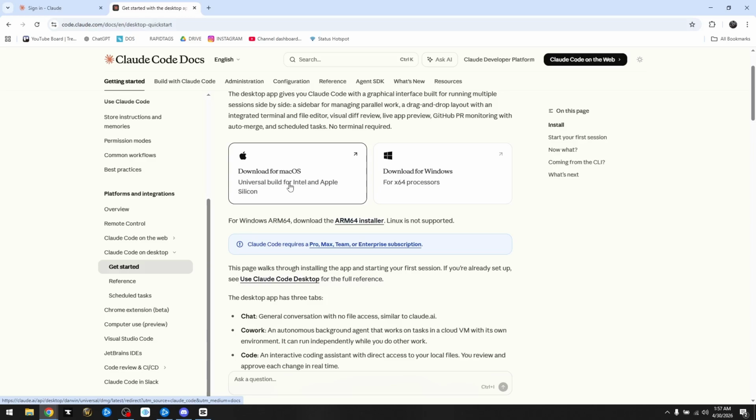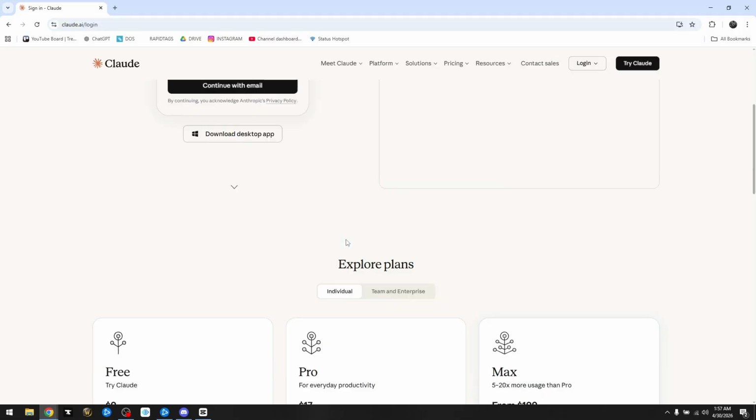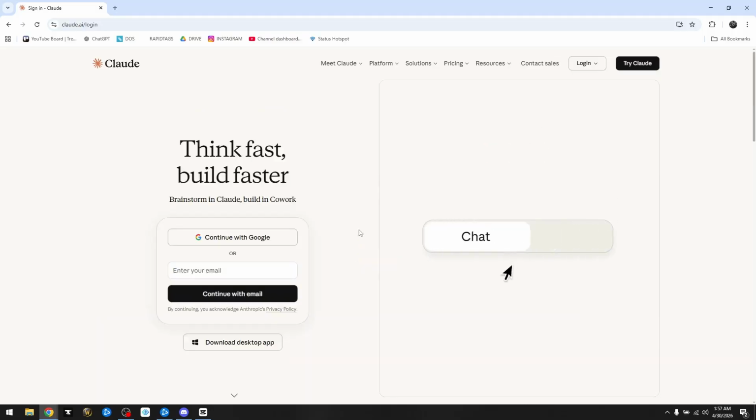Download this for your Mac and then simply do the usual thing of installation of any platforms or apps that you're using on your Mac, and you should be able to use them. And that's it. That's how you install Claude on Mac.